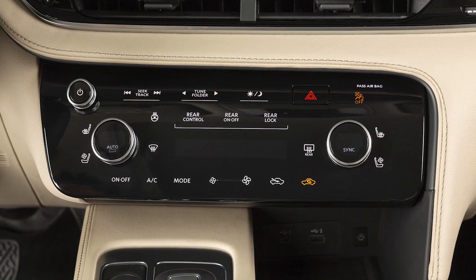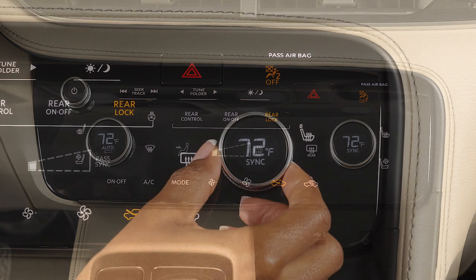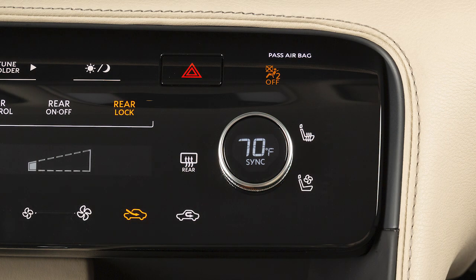This is the control panel for the heater and air conditioner system. Press this button to turn the system on. Press the sync button to synchronize all climate control settings using the driver control settings. If a passenger manually adjusts their temperature, they will exit sync mode.